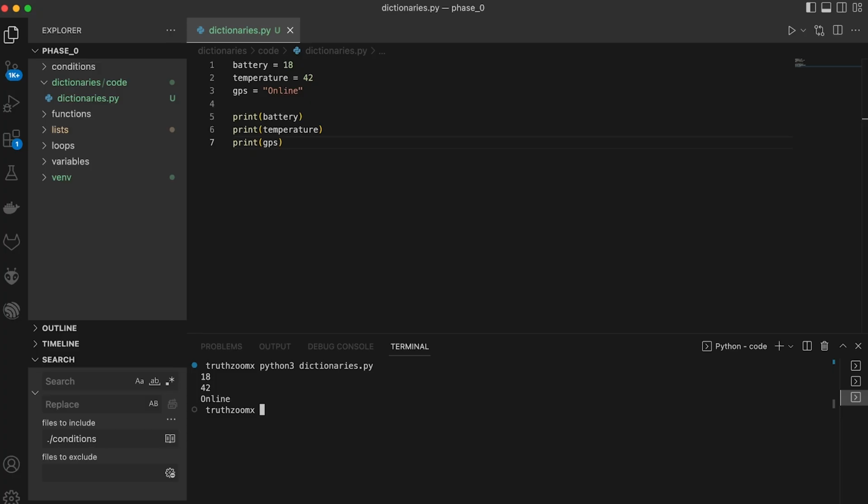Now, let me ask you a question. Imagine this code is just behind the scenes and all you're seeing is these three values. Would you know what these values represent? Probably not. Maybe 18 is a battery level, or maybe the 42 is the battery level, and then the temperature is 18. What is online? Is it for GPS, or what is it for? You'll be guessing those values. The information exists, but the meaning is missing.